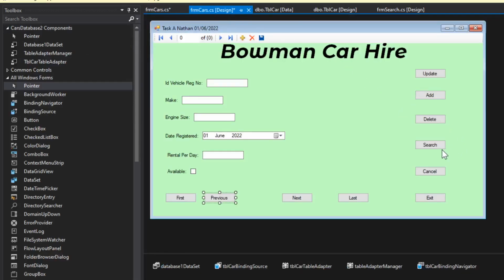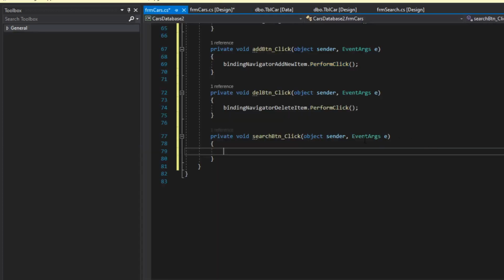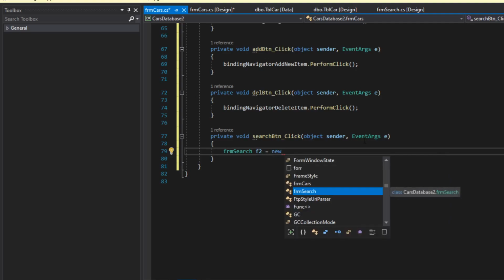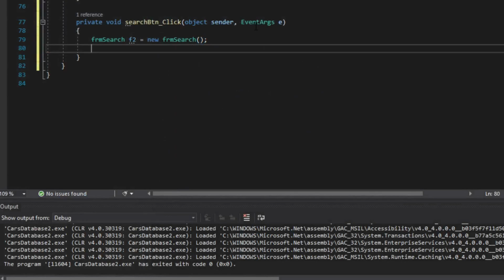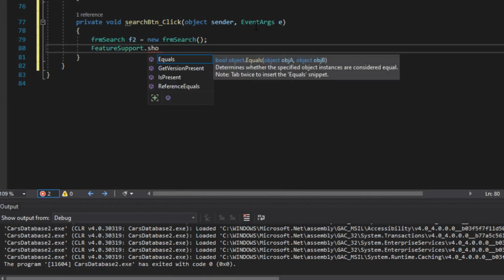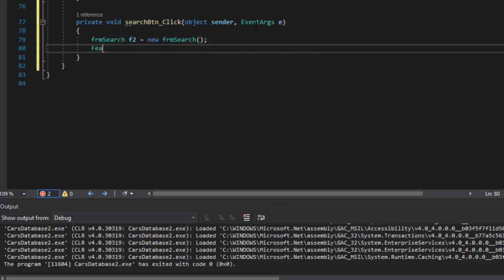So that's almost complete. For search, it's slightly different. If we click the search button, we want to open that other form. So if we say form search, we create the object. I'm just going to call it F2, which is form 2. Then we say form search, and then we can use F2 show. The show method will open up the second form.